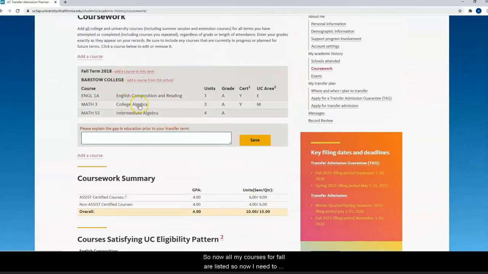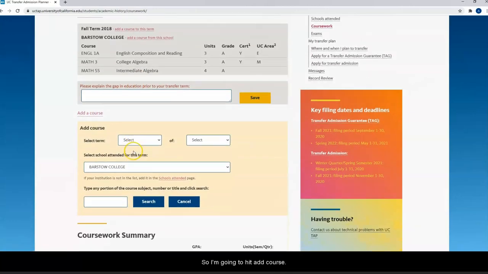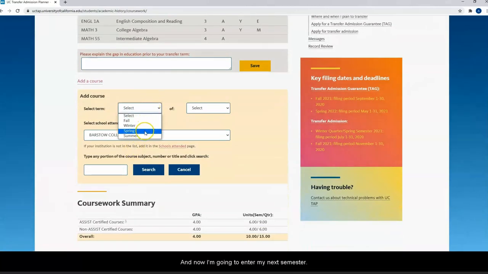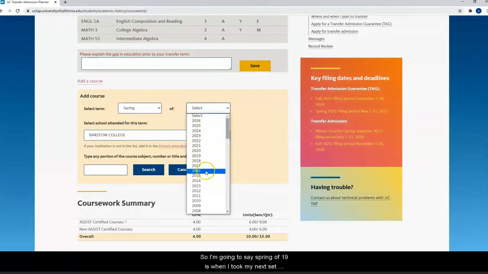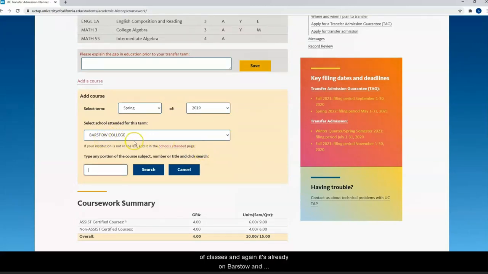So now all my courses for fall are listed. Now I need to continue on by adding my next semester's classes. So I'm going to hit Add Course, and now I'm going to enter my next semester. I'm going to say Spring of 19 is when I took my next set of classes, and again it's already on Barstow, and I'm going to start typing in the subject.